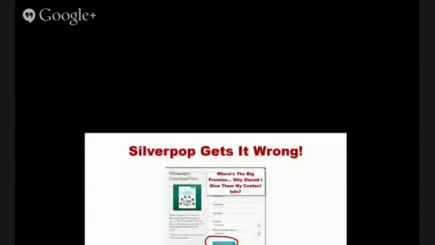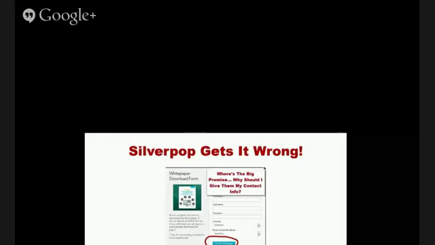Silverpop, who I believe is owned by IBM, gets it wrong. They say, here's a white paper download form. Give me all your information. There's like 6 fields to fill out. Doesn't tell them what they're getting. Doesn't sell them on the idea of joining their list. Doesn't tell them what the lead magnet is, what the benefits are, what solutions it's going to provide for them.